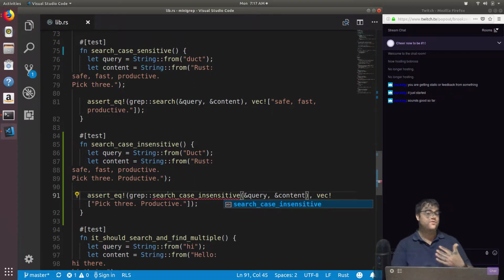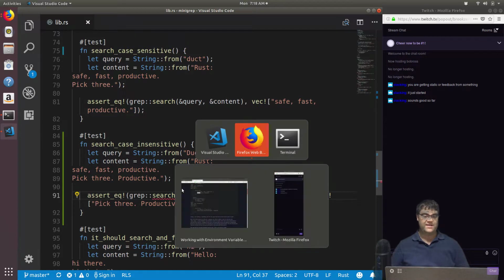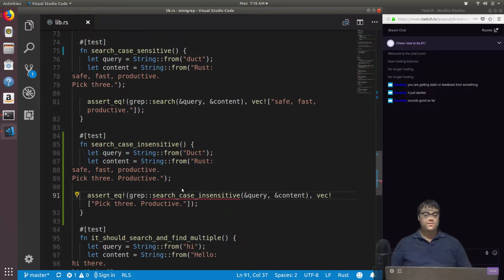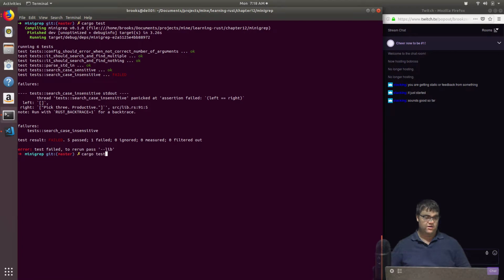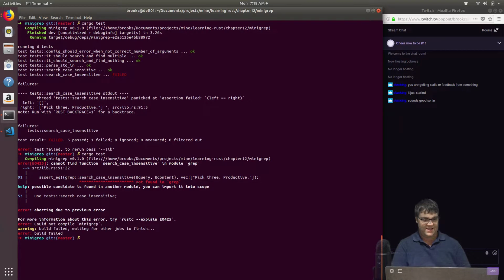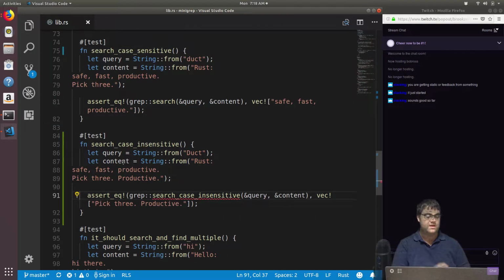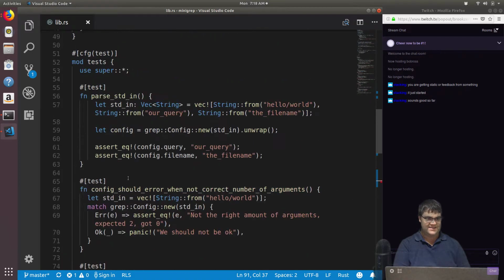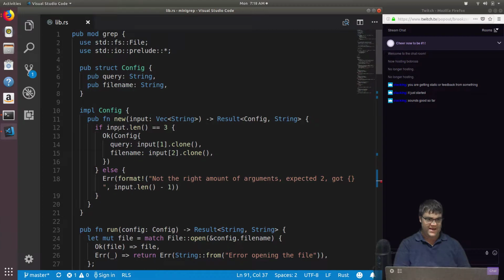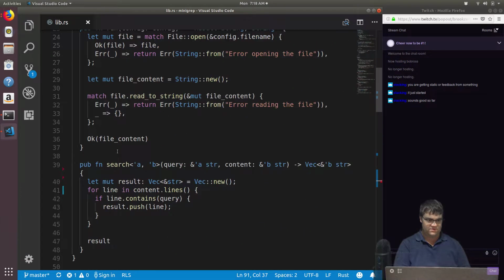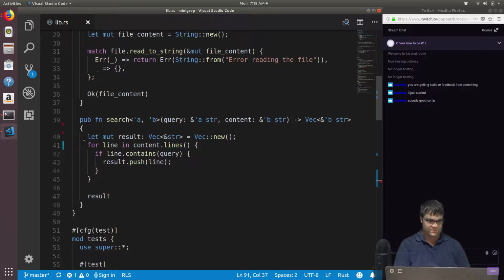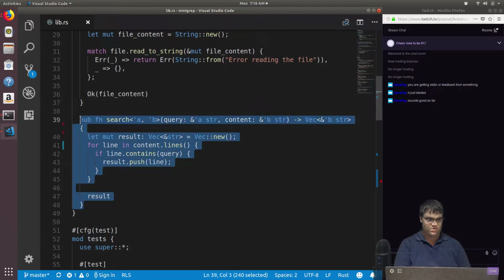Now, if we do this, it of course won't find it because it's not going to find that function, which is what our editor is saying right now. And if we do our test, it will also say not found in grep. So now let's go ahead and write this function. So search case insensitive, and it's going to be back into here. So we have search right here. This is probably going to be a copy and paste.